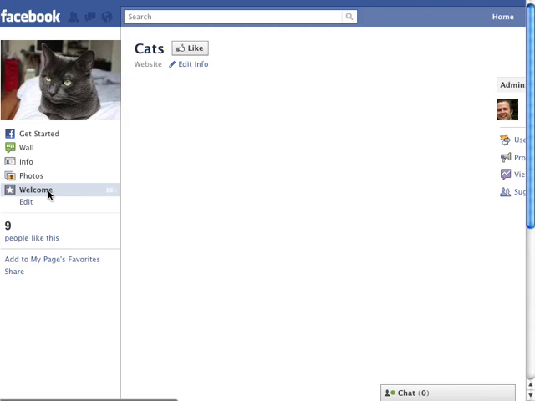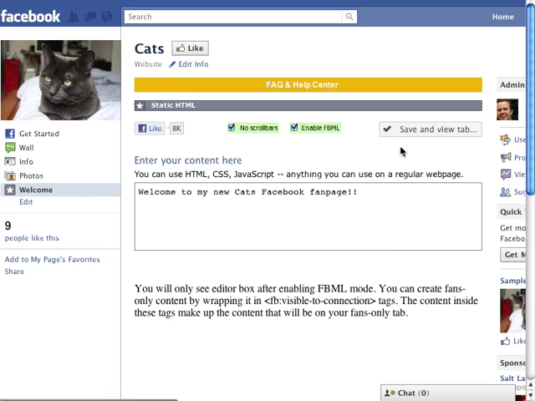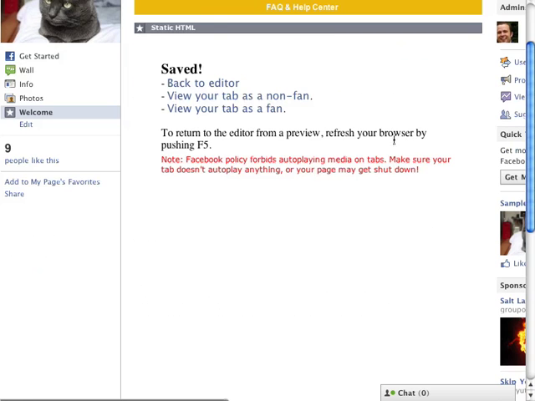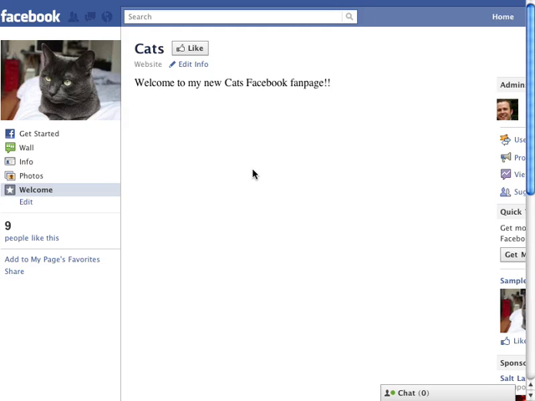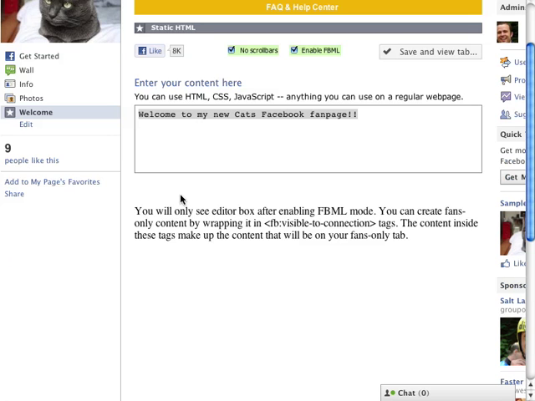All right, and let's go back here. And then let's click on save and view tab again, but this time let's view it as a fan. So this is after they click the like button. This is what it looks like. It looks the exact same. So that's essentially what this Facebook app does, is it allows you to customize your landing page so that you can monetize that traffic that you're paying for right away.